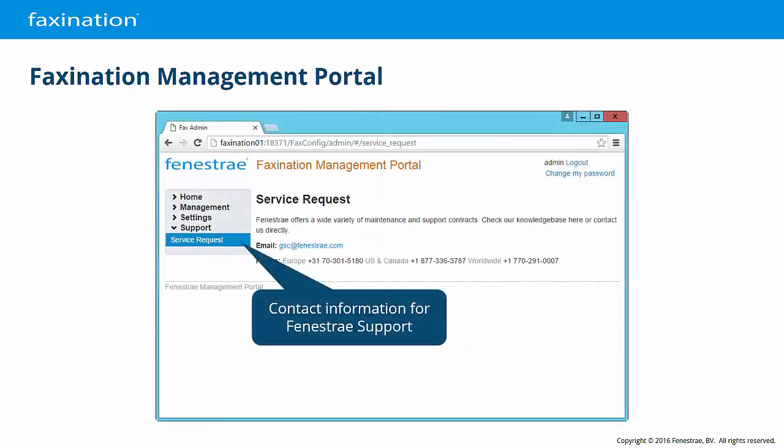And finally, the Service Request window gives you information for how to contact Fenestre support via email or phone. Note that an active support contract is required to open a ticket with our Global Service Center. Support contracts may be purchased through your Fenestre sales representative or Fenestre reseller.